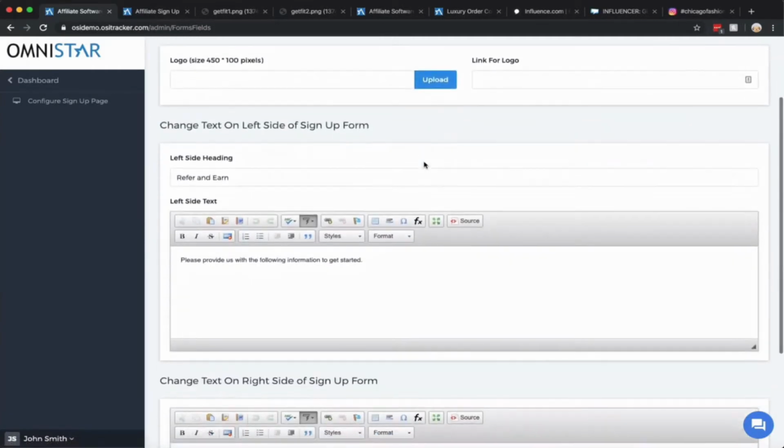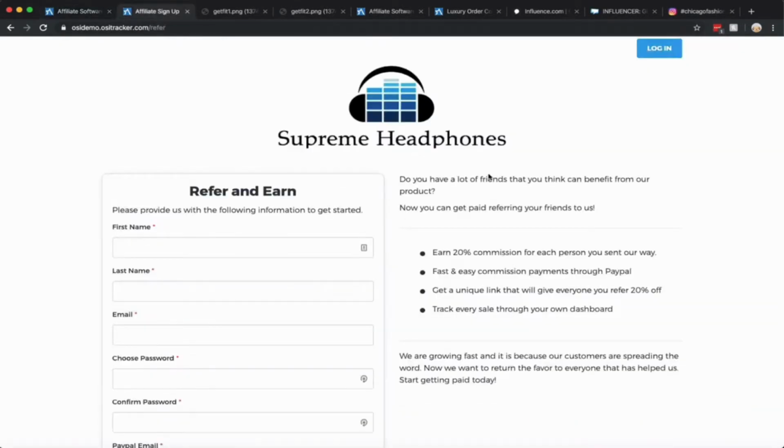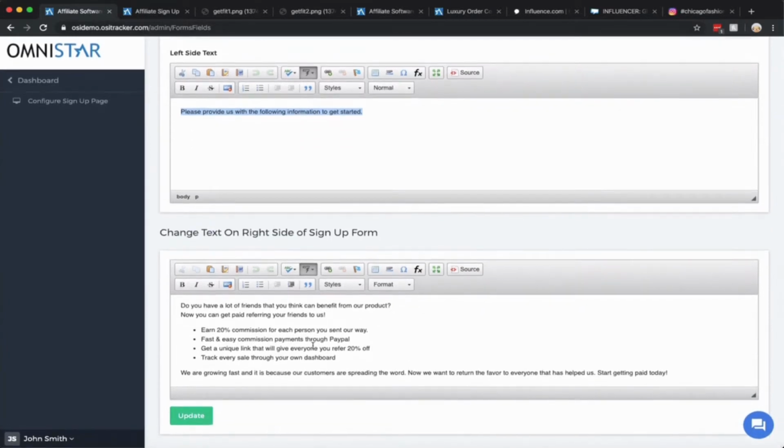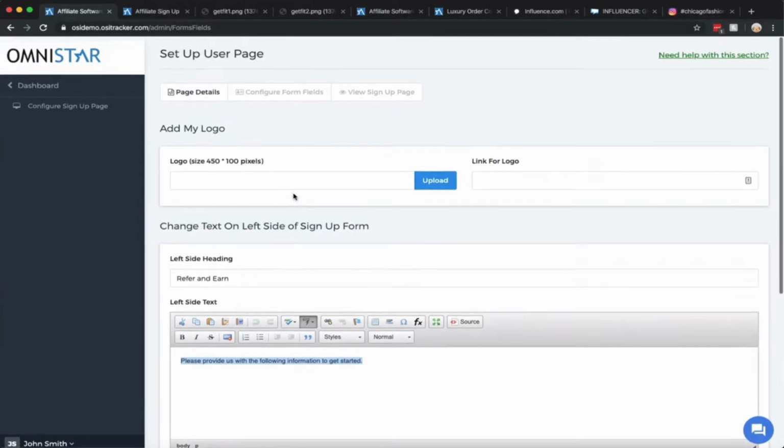Now, all that text that appeared on the sign up page, this text that's on the right and this text on the left, all of that you can customize from within these text boxes. You can just edit that. Super easy. Just change it to whatever is appropriate for your particular program, and you're good to go. All you do is click update. So super easy. That's really the first step.